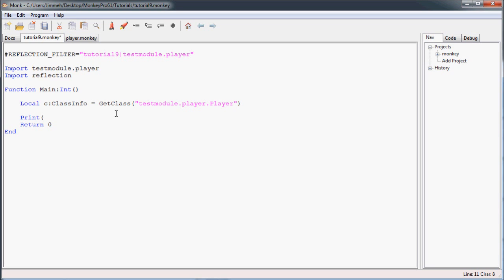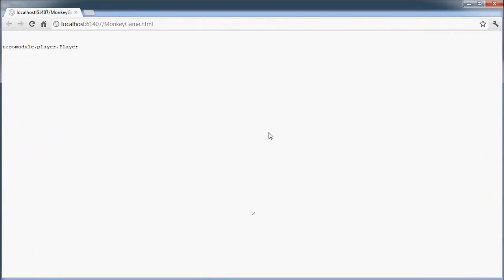And now, so we can make sure that it worked, we're going to print off the class name to the console and run this. And there it is.